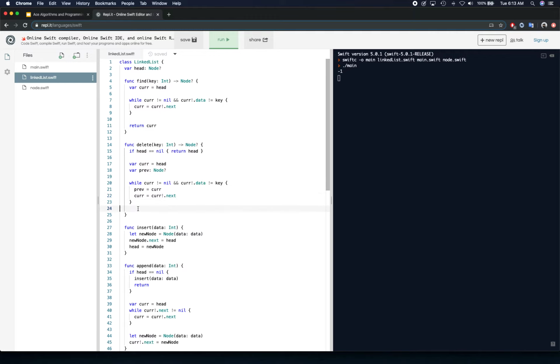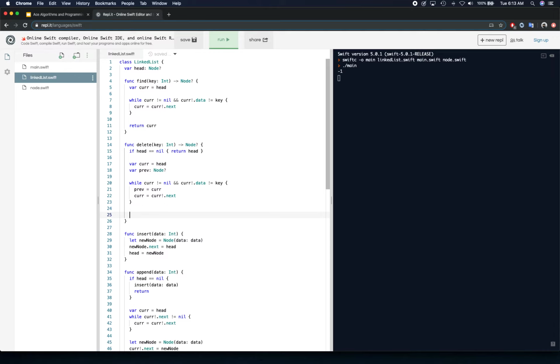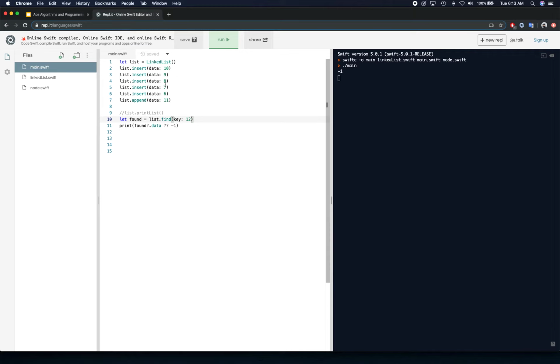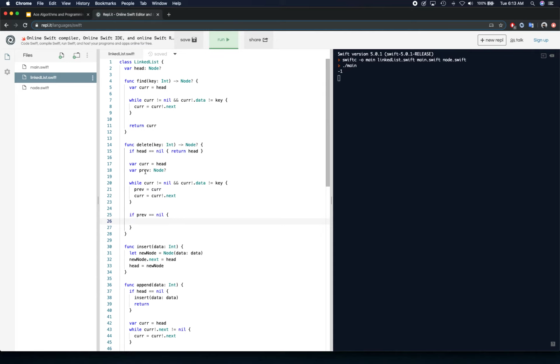Okay, and we iterate over. Now, at the end, we check if previous is equal to nil. So we are checking for the condition where the first element was the element that we were looking for. So data is not equal to key got satisfied because we were looking for the head element. So in our list, we are looking to delete 6, right? If you're looking to delete 6, previous is not going to be initialized because it's optional, and that's going to be nil. So in that case, we're going to simply say head is equal to the current. Okay? Sorry, current dot next.